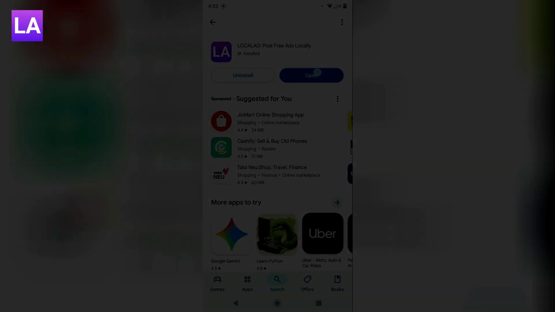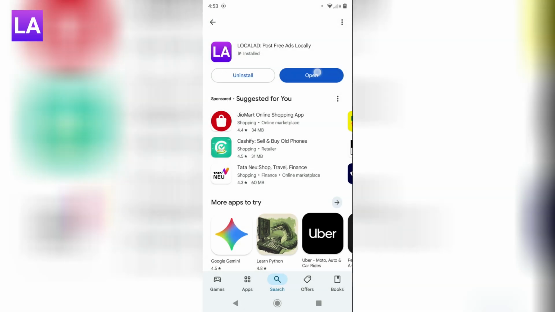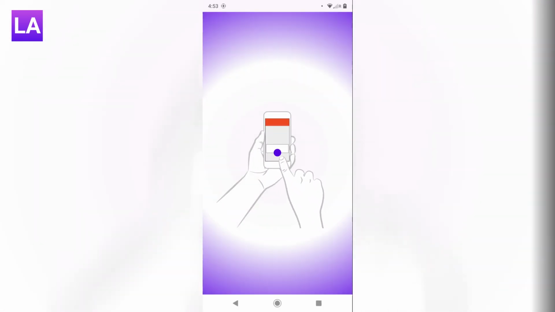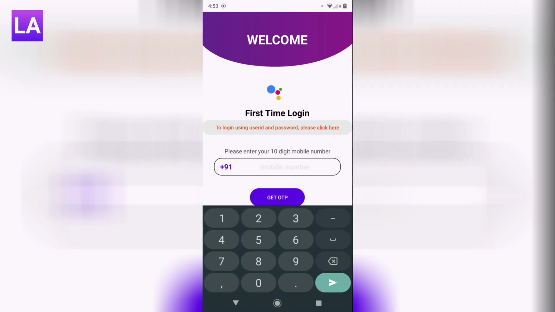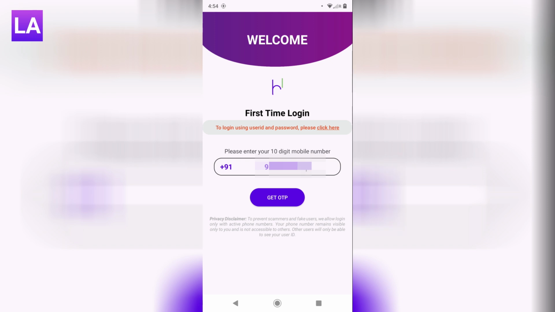How to start working with LOCALAD? Getting started with LOCALAD is quick and easy. After installing the app, open it to begin. You'll first see a welcome screen, followed by a request for your active mobile number for registration. Don't worry, your number is kept completely private and will never be visible to others. Once you enter your number, tap the Get OTP button.